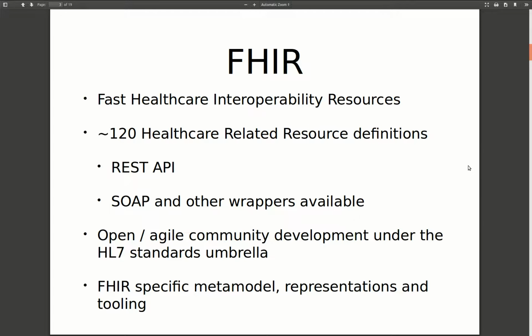FHIR is Fast Healthcare Interoperability Resources. It consists of around 120 resources. These are things like patient, procedure, observation, etc. It has APIs in both REST and SOAP. HL7 is developing this with an open agile development process on GitHub, and FHIR has its own FHIR-specific meta model, which comes with its own representations and tooling.